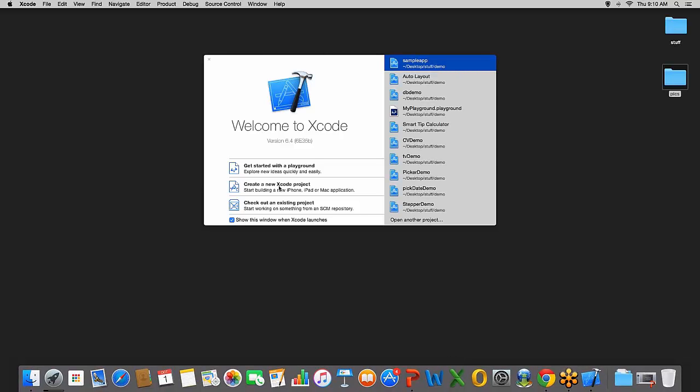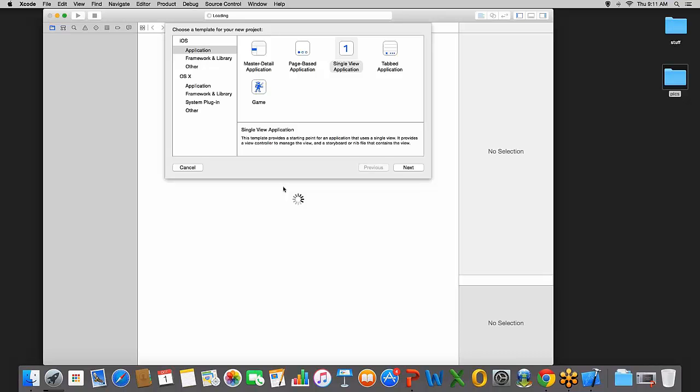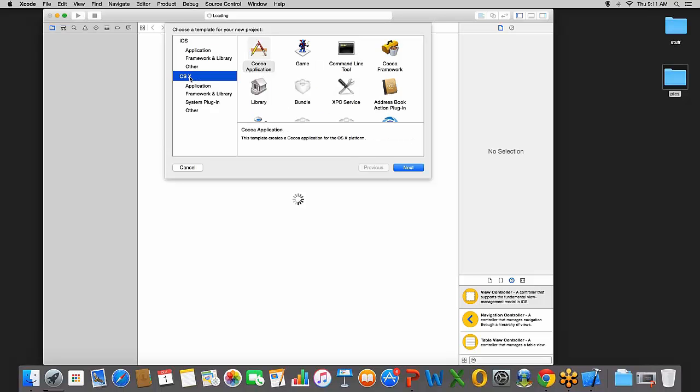Okay. And it opens up this screen for me right here. Now this window is quite informative. I have the option of creating an iOS application, which is for mobile devices such as iPhone and iPad, or an OS X application for Mac desktops, laptops, and such. So I'm creating an iOS application, and I have a few options.